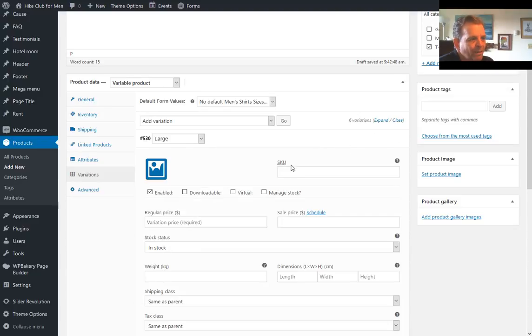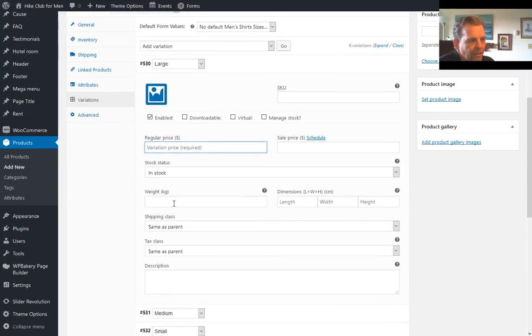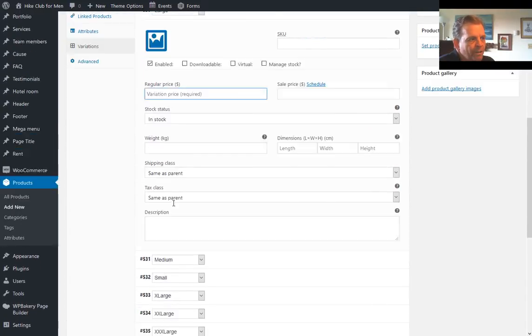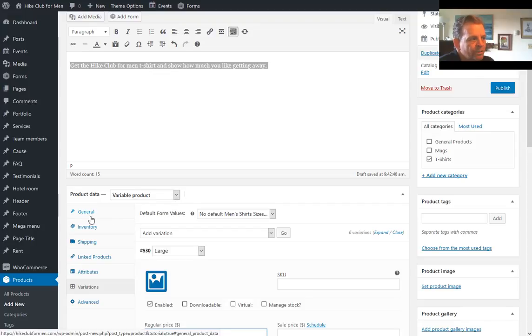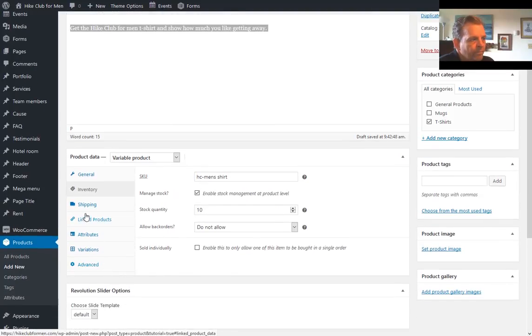Now you can open these up and you can give them individual SKU numbers, individual prices, individual stock statuses, individual shipping. If you put nothing in here, it will go to the default setting you set at the very beginning. That's this default settings here. Okay.